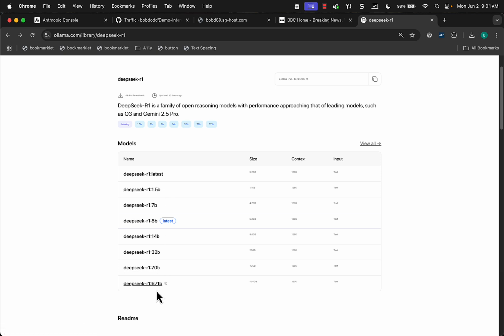671 billion is the equivalent of ChatGPT, and that requires about 408 gigabytes of memory to run. That's just to load and run. And you need a lot of memory cards, a lot of cores to get any sort of performance out of this model. So people have managed it. There's people who sit with server racks in their garages. We don't have that.